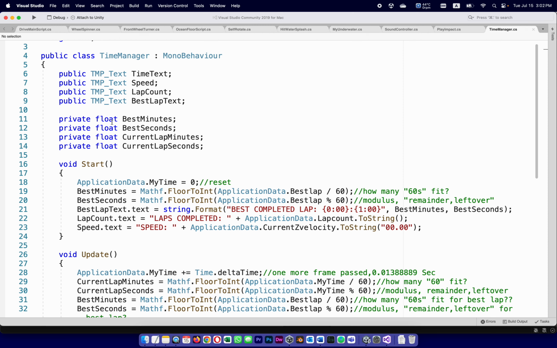Why are they float? Because they're the result of dividing floating point numbers, and when you divide an integer by an integer, the only answer you can get is an integer. So even though we don't think of minutes and seconds as floating point numbers, to arrive at them, we need them to be a float.